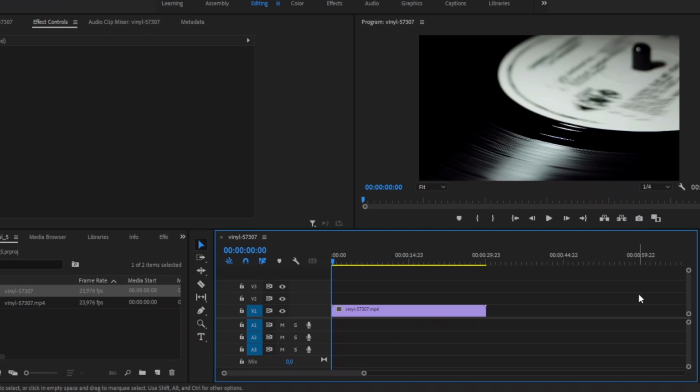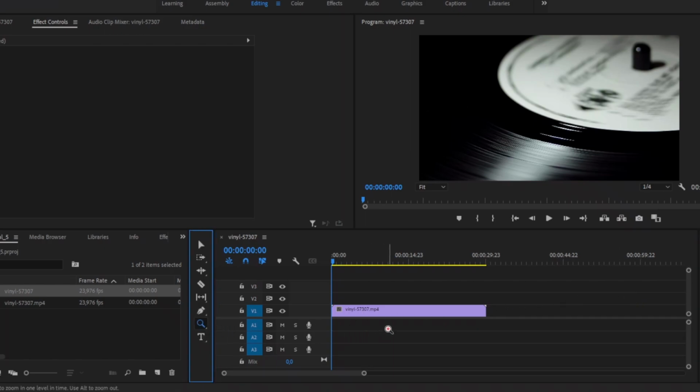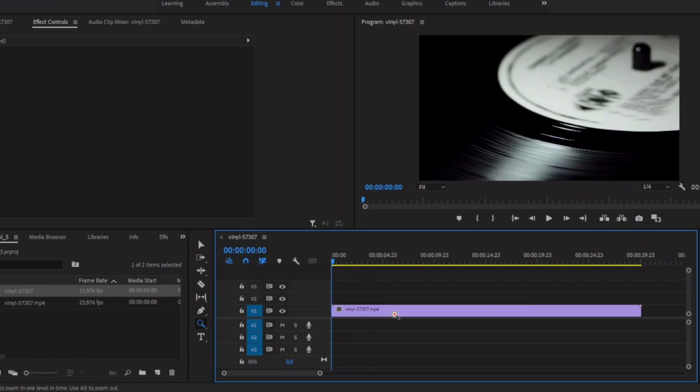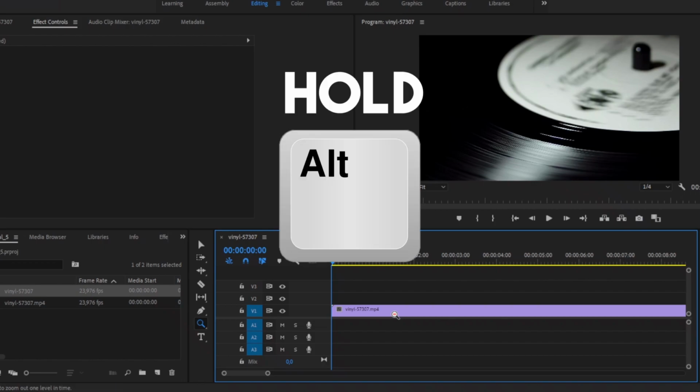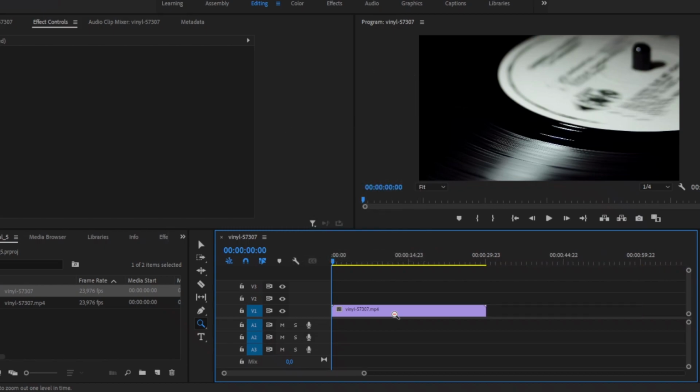So there are three different types of zooms you can make in Premiere Pro. The first one is where you can zoom in and zoom out to your timeline. To do that, simply select this magnifying glass in the toolbar and just simply click on the left mouse button. And to zoom out, just press and hold the Alt key and again click on the left mouse button. And alternatively, you can use this bar below the timeline.